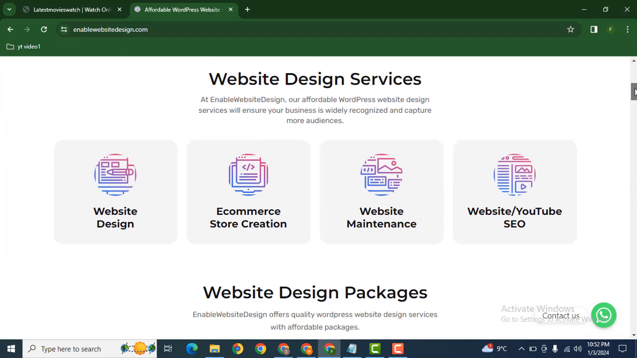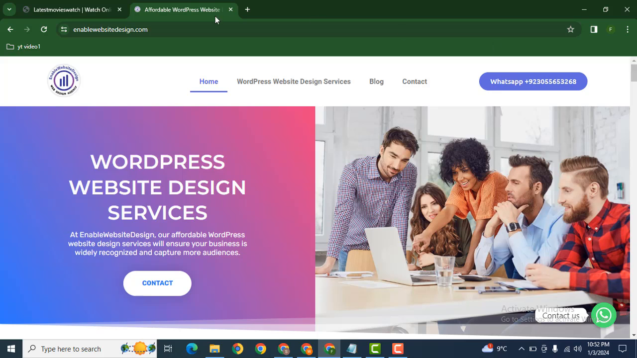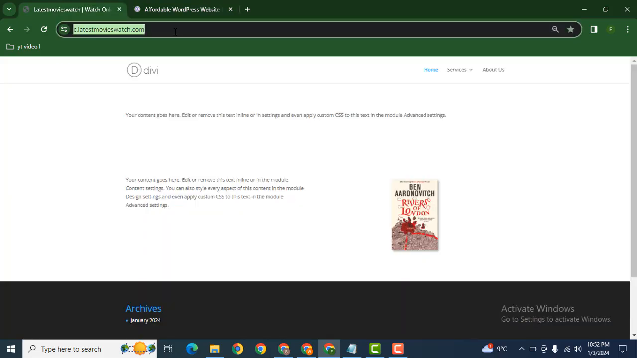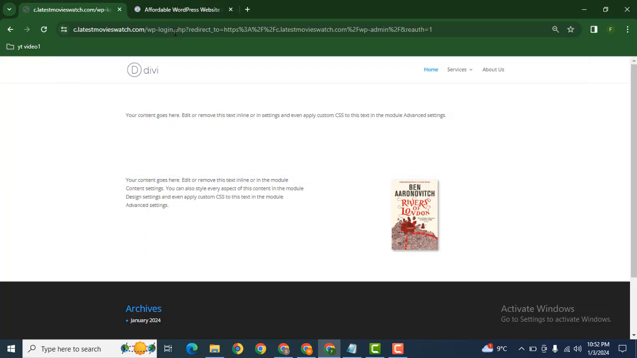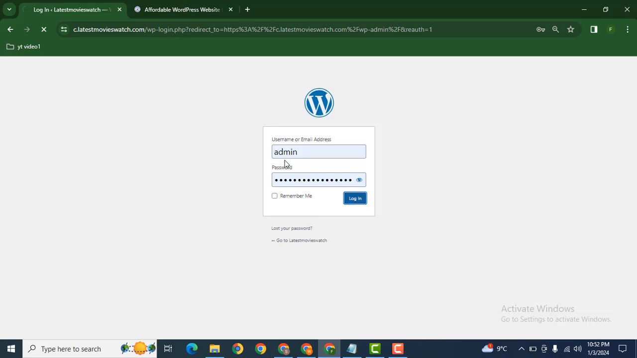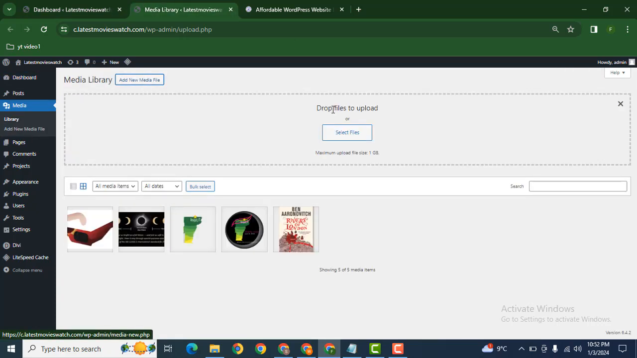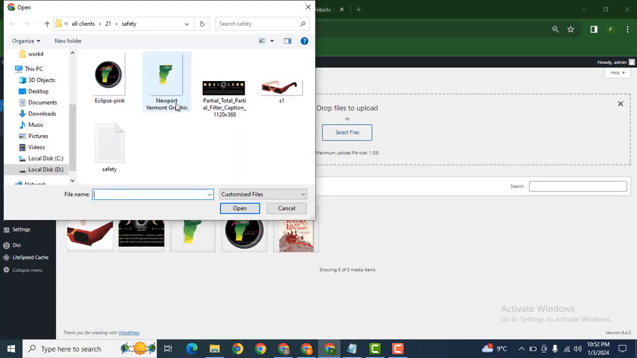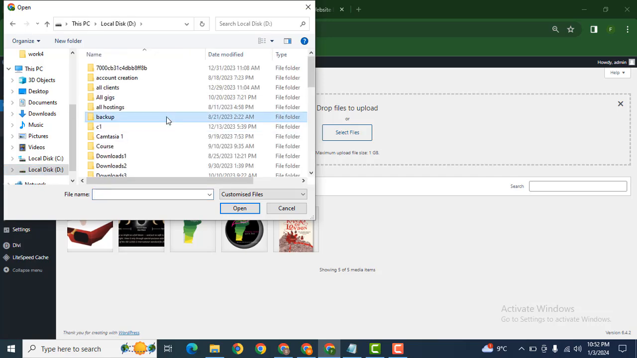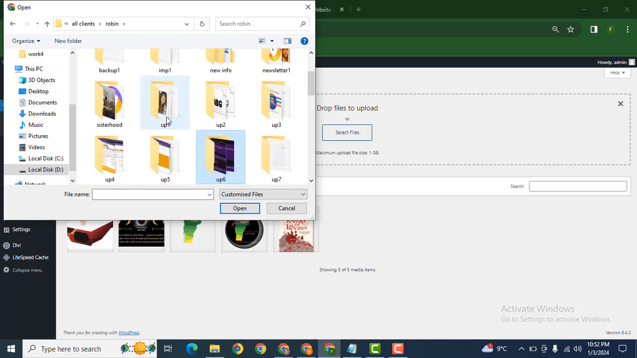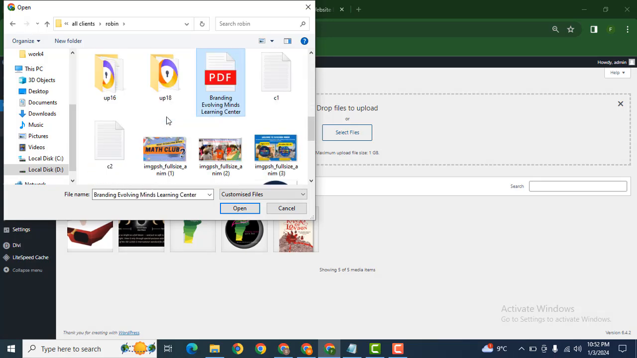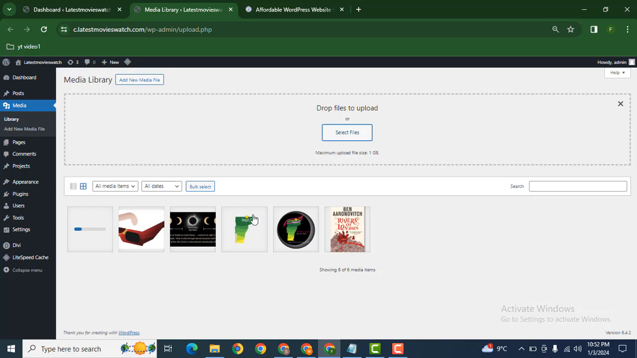In this video we are going to discuss how you can upload a PDF file in your Divi WordPress website. So let's log in to our website, and after that let's upload a PDF file here in the library. Click here, add new media file. Now we can select that file. Alright, I have added this PDF file.